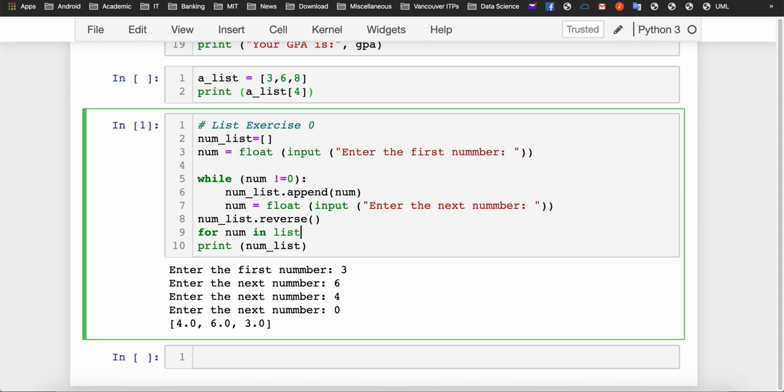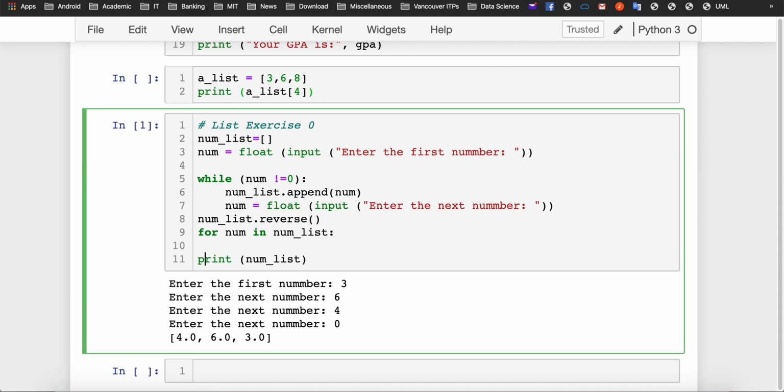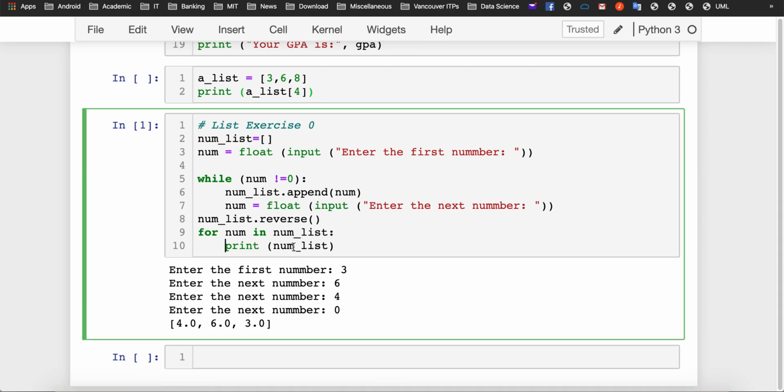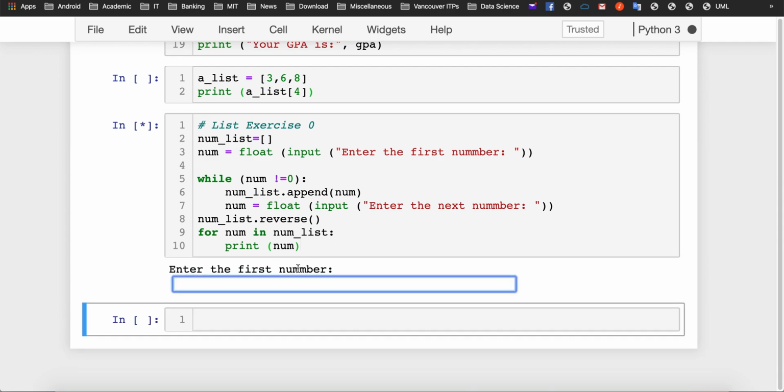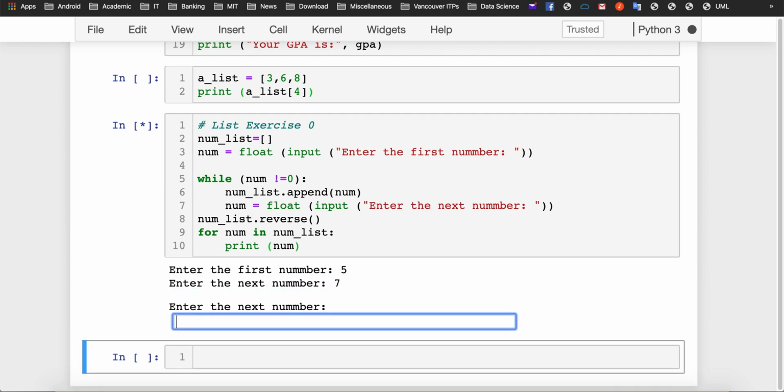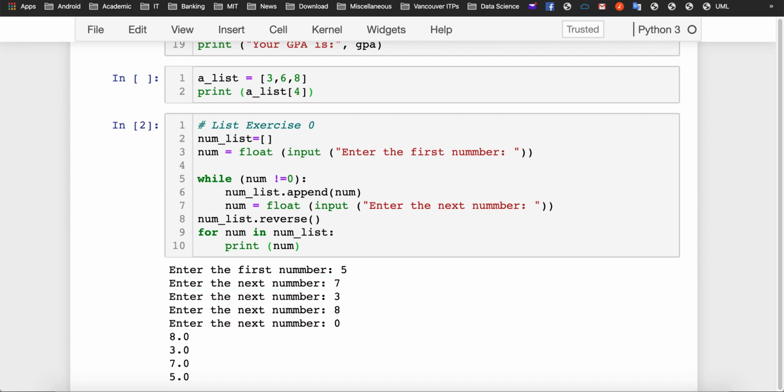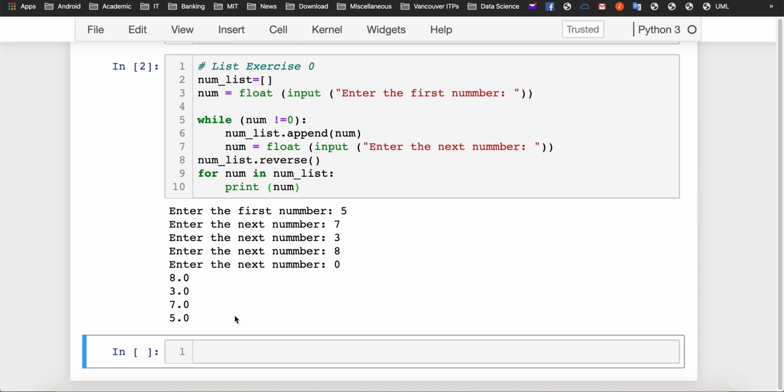For num in num list, and here we're just going to print num. So this way, each of the list members will be printed on a separate line. So again, 5, some random numbers, and that's the solution.